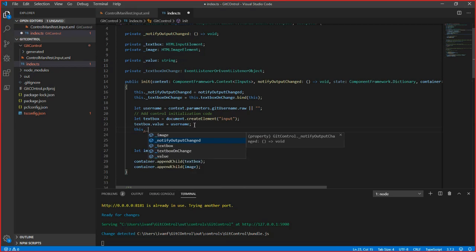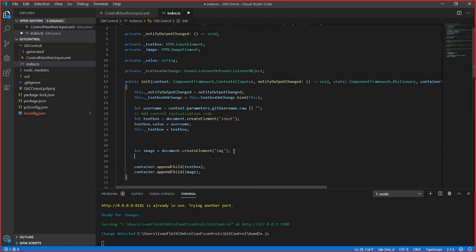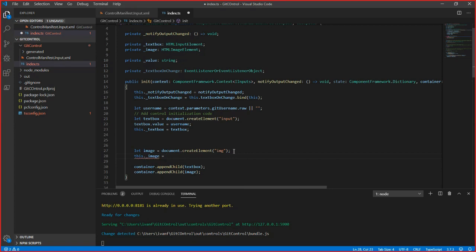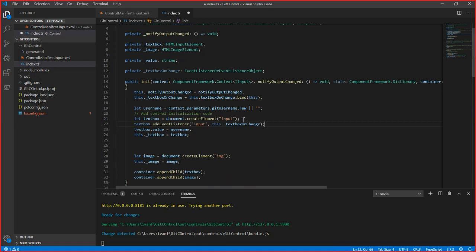So this.textBox equals textBox, and same for the image. So this.image equals image. Now we have our private variables exposed to the other methods. Okay, and now we'll add an event listener to our text box.